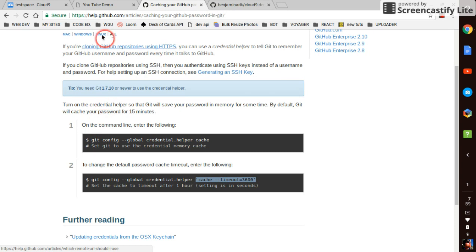So I'll link to this page in this video, but basically you just copy and paste this command, git config --global credential.helper cache, and then it's going to store your username and password. You're going to have to enter it in the beginning of your project, on your first push. You're going to be prompted. You enter your username and your password. Then every time thereafter, you won't have to do that for a default of 15 minutes.